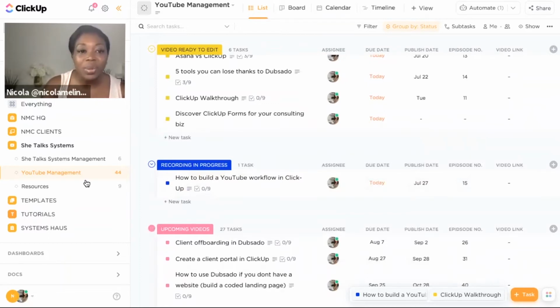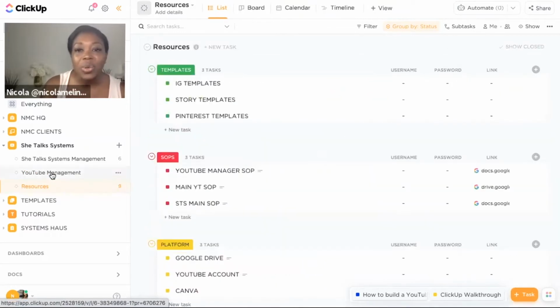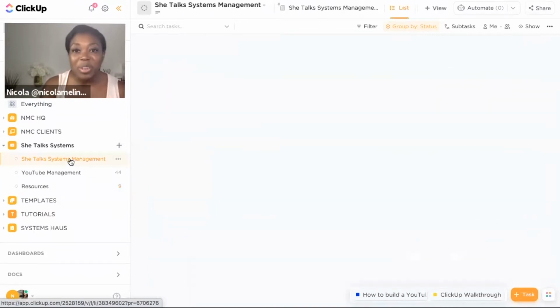And so what is great is that I also have my resources, so access to my templates, SOPs, platform access. All of this is also stored in this area, in this list as well for my team. So anyone who just needs quick access points, they can always come back to this area as well. So let's walk you through from the beginning.